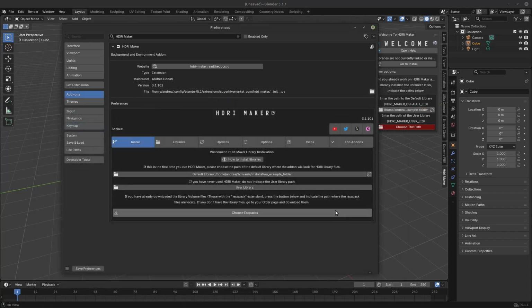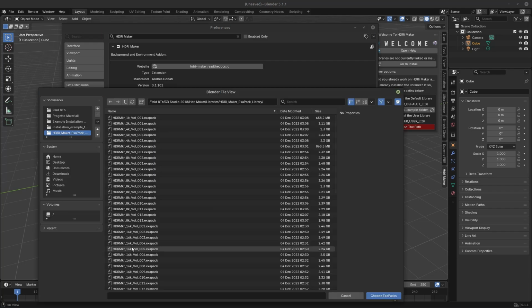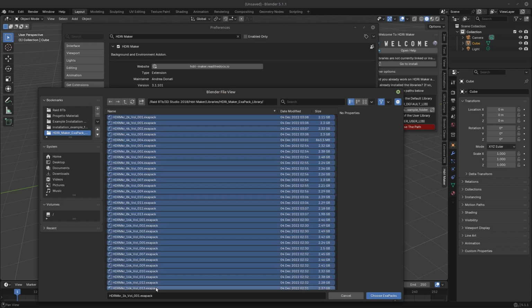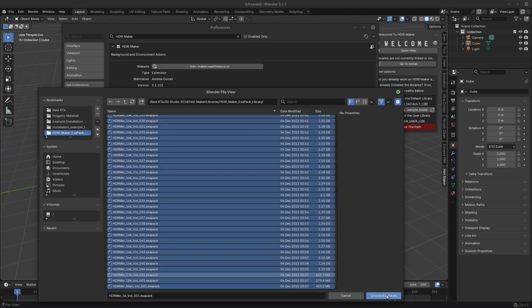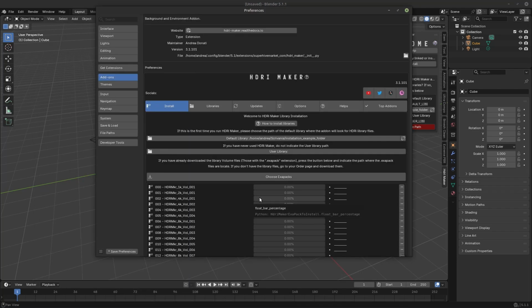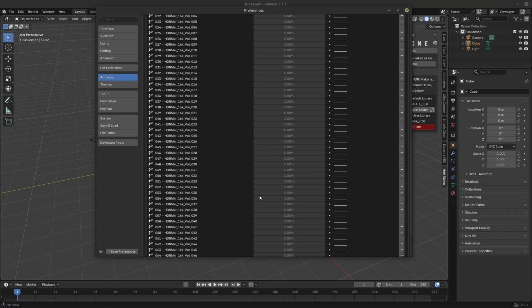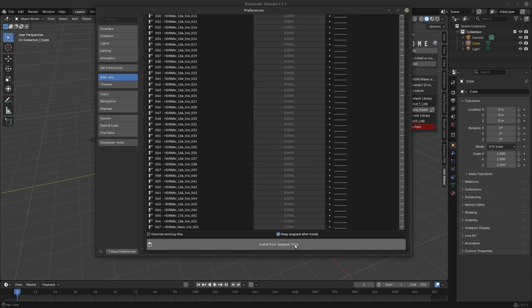Now press the Choose Exapacks button and look for the path where you downloaded the Exapacks. Select your Exapacks to install. For convenience, I will show you how to install the entire library all at once using the full version of the HDRi Maker library as an example. Press the button. Now, based on the Exapacks you selected, you will see a list of Exapacks populate.